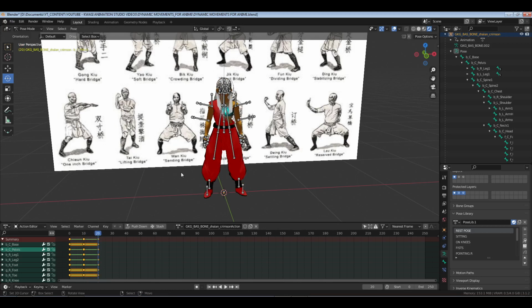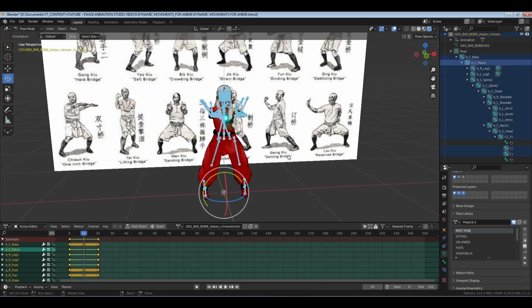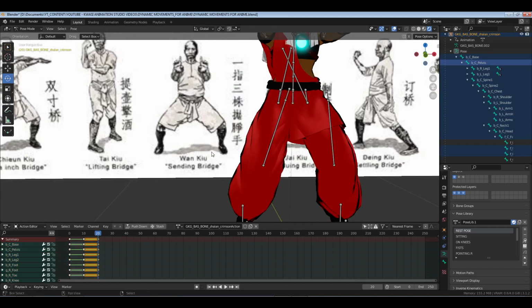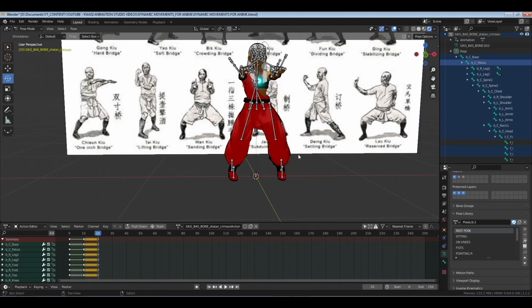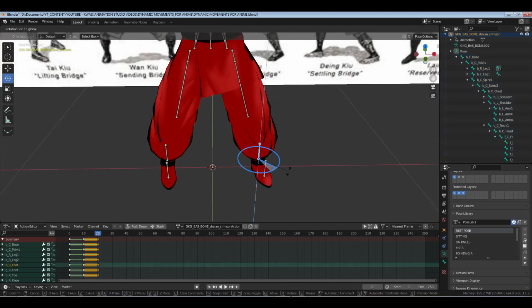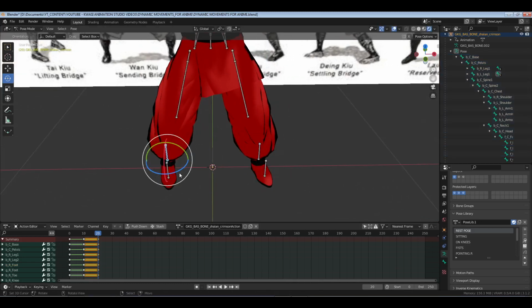So now this one we're going to do sending bridge from 1-inch bridge. Okay, so I'm going to go to this one. Listen to me carefully. I'm going to select this, and I'm just going to copy and paste. Now I want you to realize on the sending bridge, if we look at it, the feet are outward. So let's start there and then just push it out.